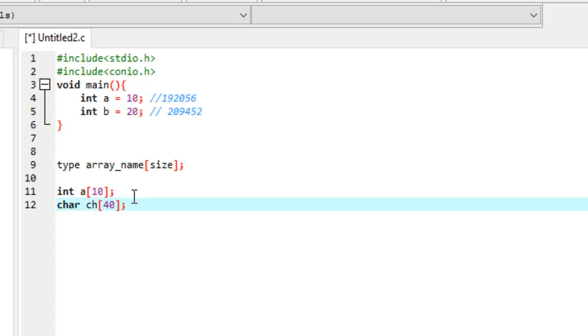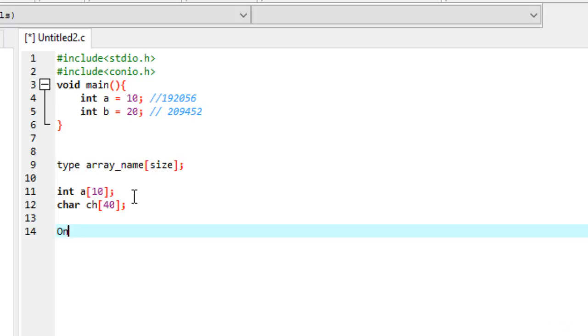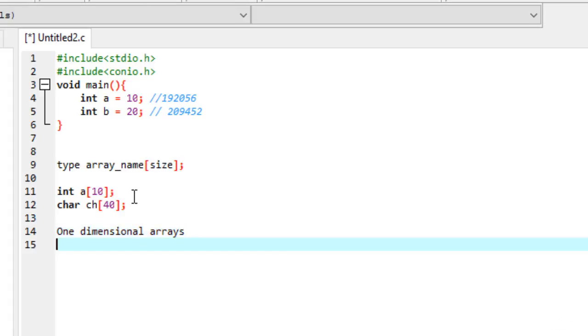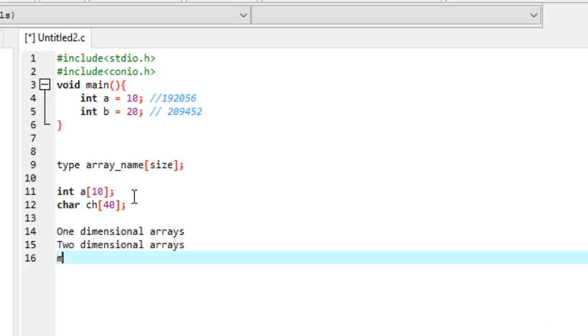Now let's see the various types of arrays. There are 3 types of arrays possible in C language. They are one-dimensional arrays, then we have two-dimensional arrays, and then we have multi-dimensional arrays.